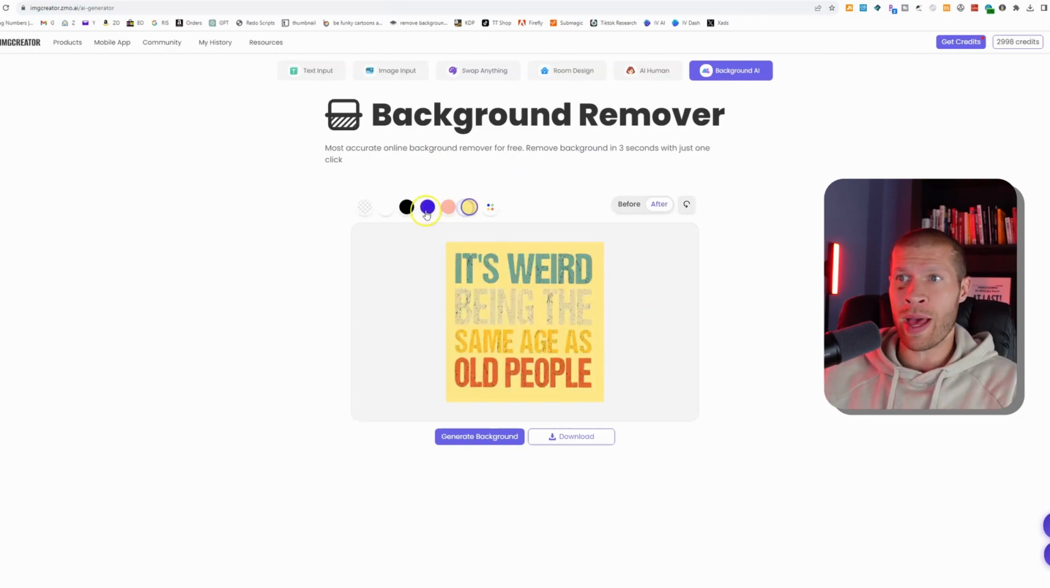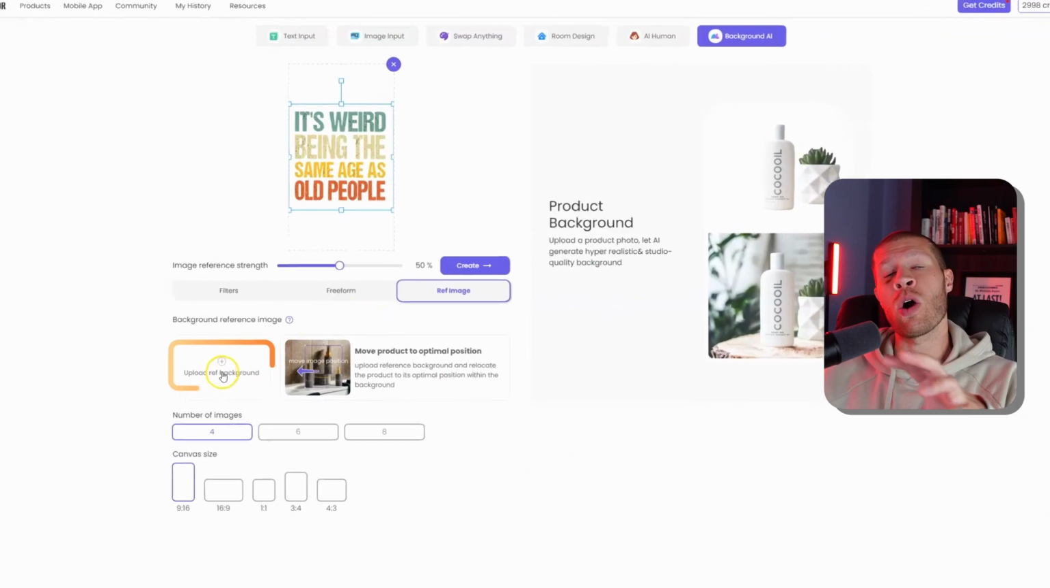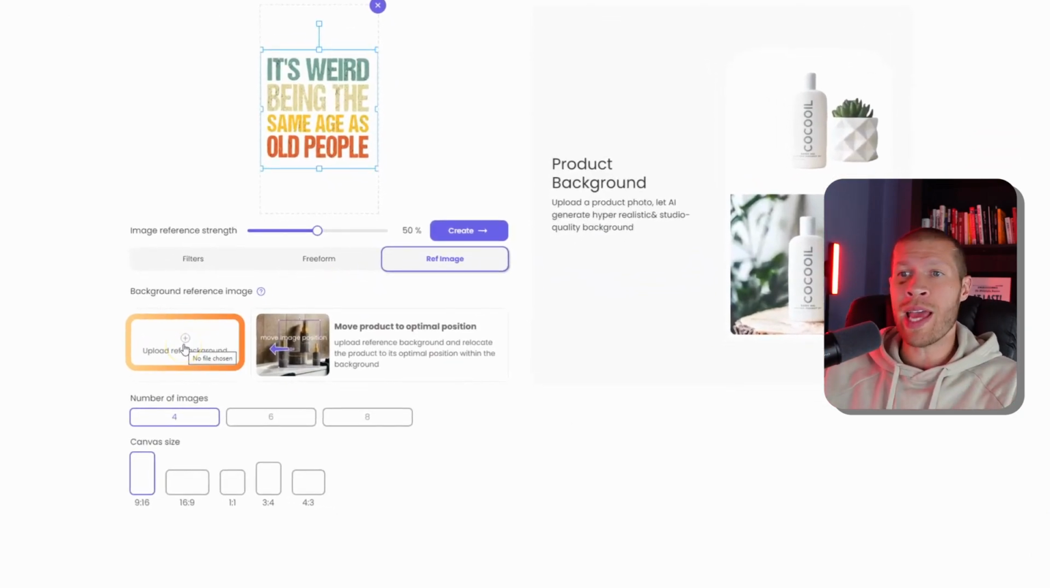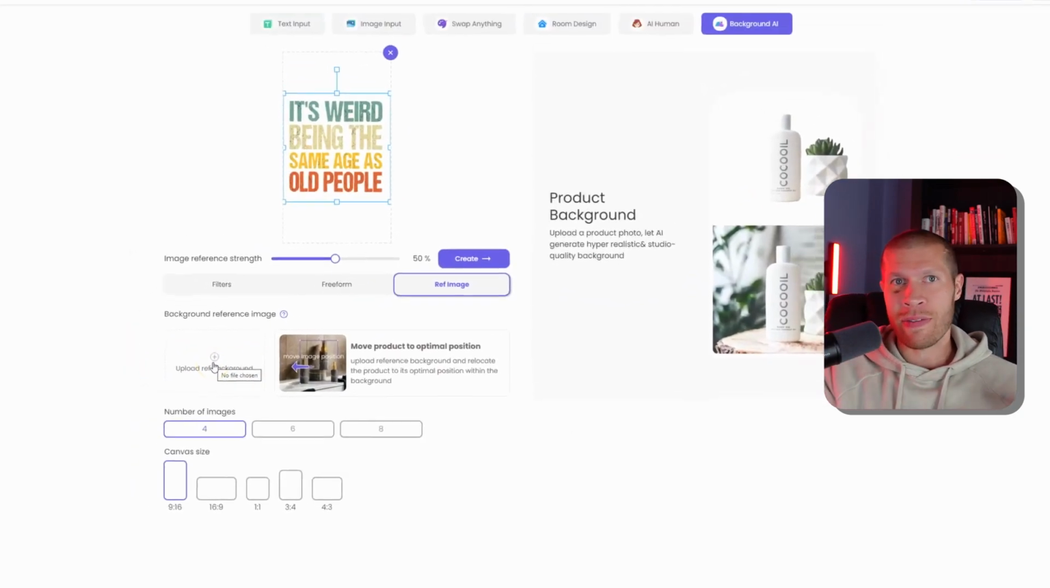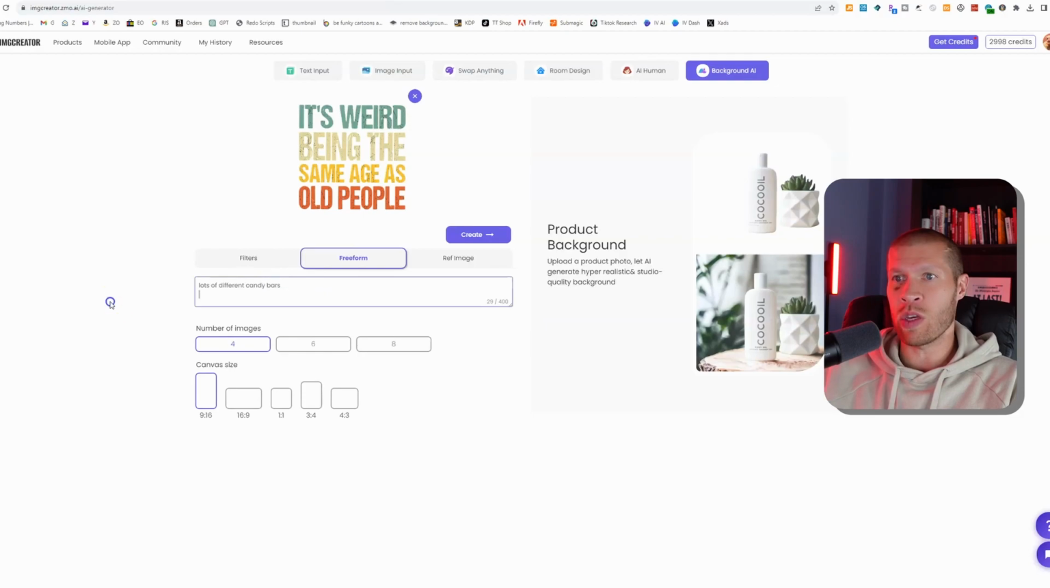We could put it on a yellow background, maybe a white background if we wanted. Or what we could do is go to generate background. Again, you can also put in an image that you already have in mind if you wanted to put it on a specific design, or maybe you wanted to put it on like some old person's face or whatever. Or you can go to freeform and tell it what you want to put in there.